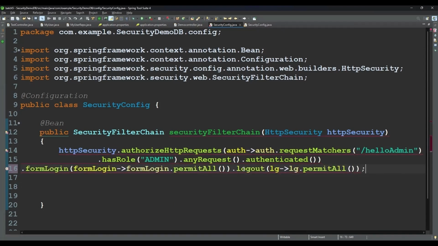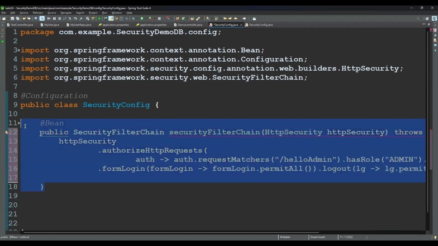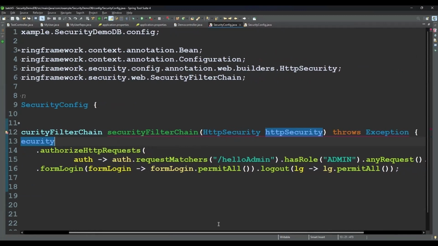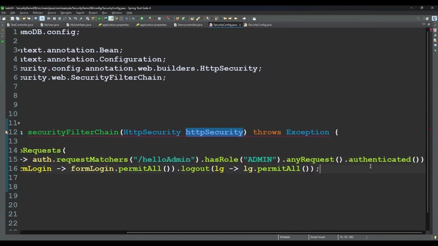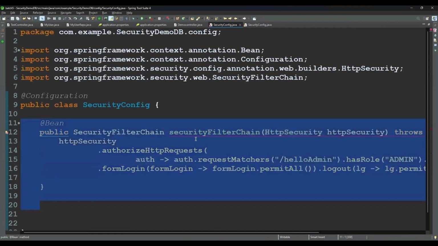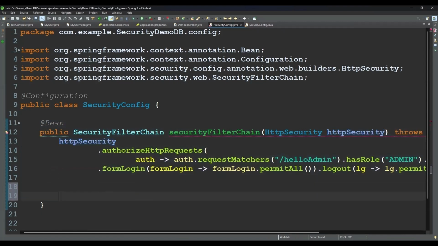That's it. It is asking to throw an exception, so throw the exception. Now our configuration is done, and we have configured that if someone is calling hello admin, then that user must have the admin role, only then can he access it. Any request is authenticated, so each and every request will get authenticated. This is the configuration of the security filter chain, but we haven't created the object of security filter chain with that configuration.